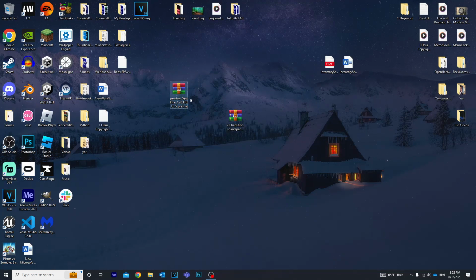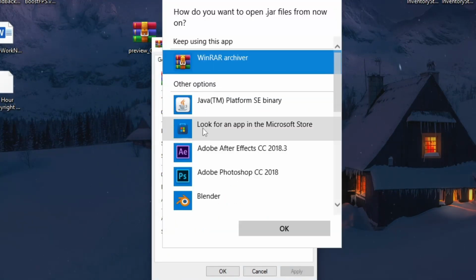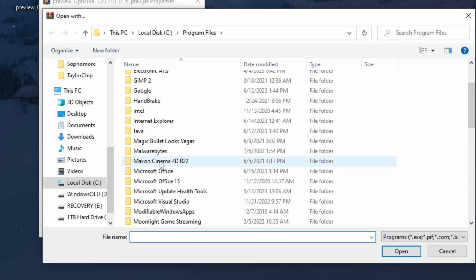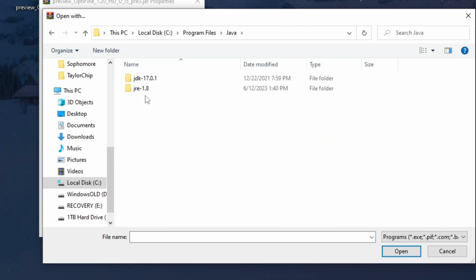Okay, so now say it's still not working. What you gotta do? Right click, properties, change, more apps, look for another app on this PC. Then you go to your Java, wherever it's installed. Mine's in Program Files, Java, JRE, whatever your version is here. If you don't have it installed, go install it.